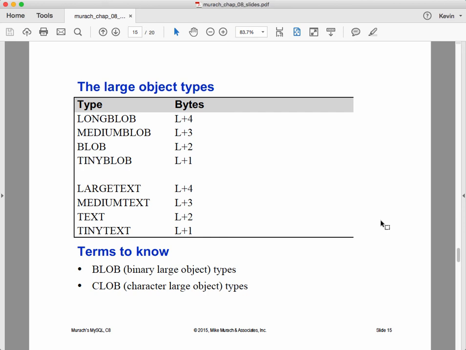Okay, so terms to know down at the bottom: blob, binary large object. This would be something like an image file, a sound file, an executable file. Or clob, character large objects. This would be something like a document, a paragraph, a list. Okay? So we have a lot of possibilities here. We have a long blob, a medium blob, a tiny blob. And one can be bigger than the next.